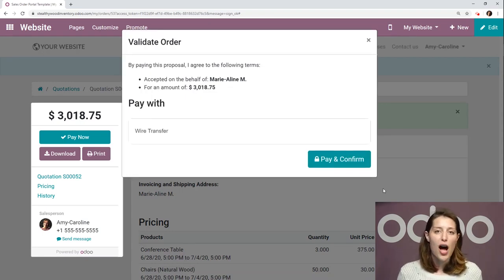So you can set up some automatic payment options so they can pay by credit card online using PayPal, Authorize.net, Stripe, and even more. We have plenty of options, and I do talk about that in another video, so be sure you check it out. In this case, I just have wire transfer set up.